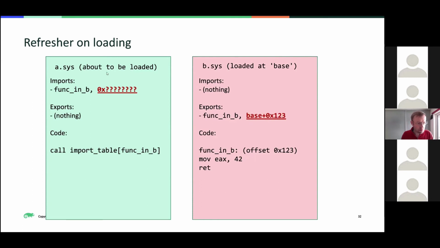Now you're trying to load the module A, a different module. So this is not loaded yet. It's about to be loaded. So this is what it looks like on disk. You have your import table. So this module basically calls func_in_b. But to do this, since when you compile A, you don't know about B or anything, you just have the prototype of B. So you're saying, okay, I need func_in_b, which is at an unknown address at this point. I'm not exporting anything for anyone else, so I'm not exporting anything.